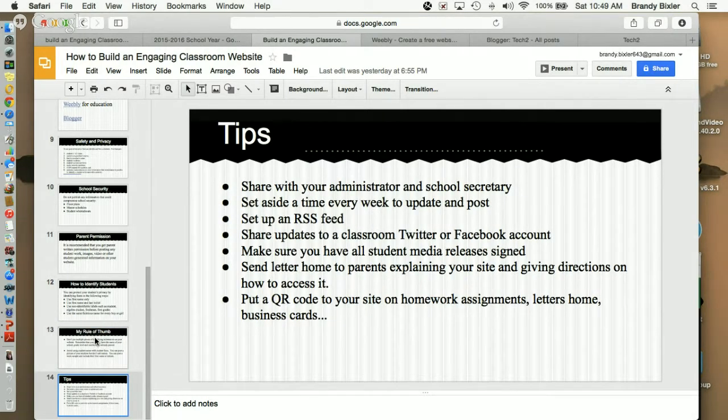So some tips I have for getting started are, I would share my website. I always share my website with my principal and my evaluator and the school secretary. I think that especially the secretary, because they field a lot of phone calls from parents, and if they get a phone call about a class party, or they're dropping off a homework assignment or a big project, the school secretary knows that she can always go to my website and look and see what this is all about and answer a lot of questions.